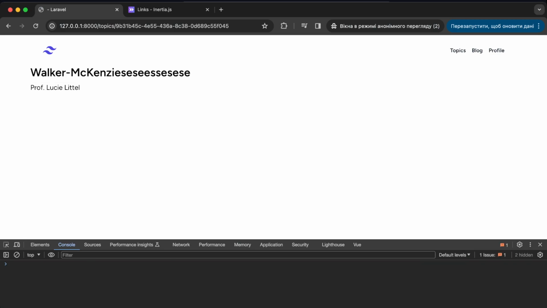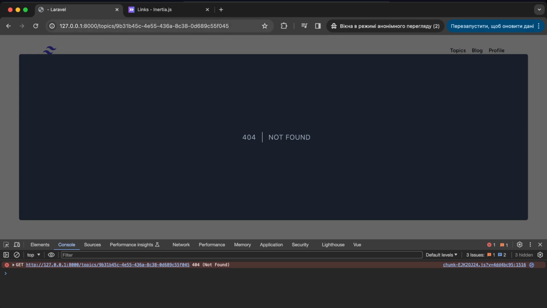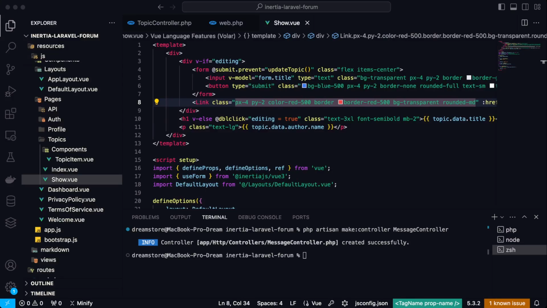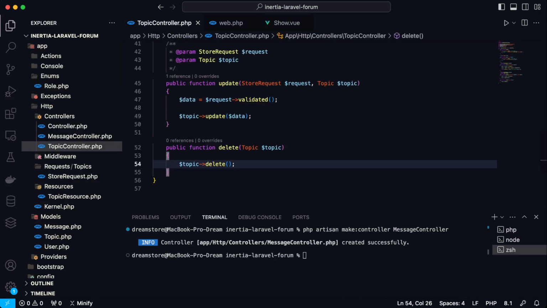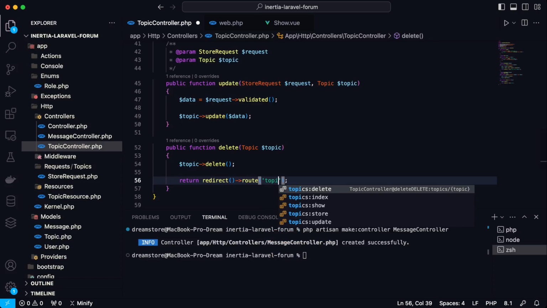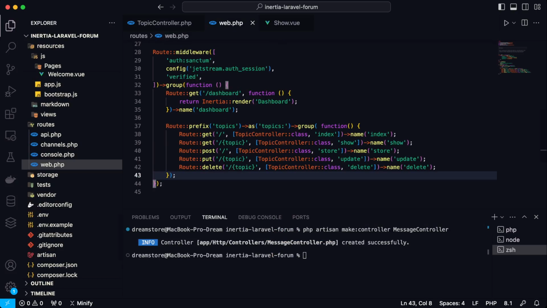So let's refresh it, and if I click on delete topic, I will get not found because this topic was deleted. And if I go now to topics, you will see that this topic disappeared. That means that I will also need to make a request in the topic controller. So let's return a redirect, and let's define that we want to make the request to topics index, so it will redirect us to this page, to all topics.